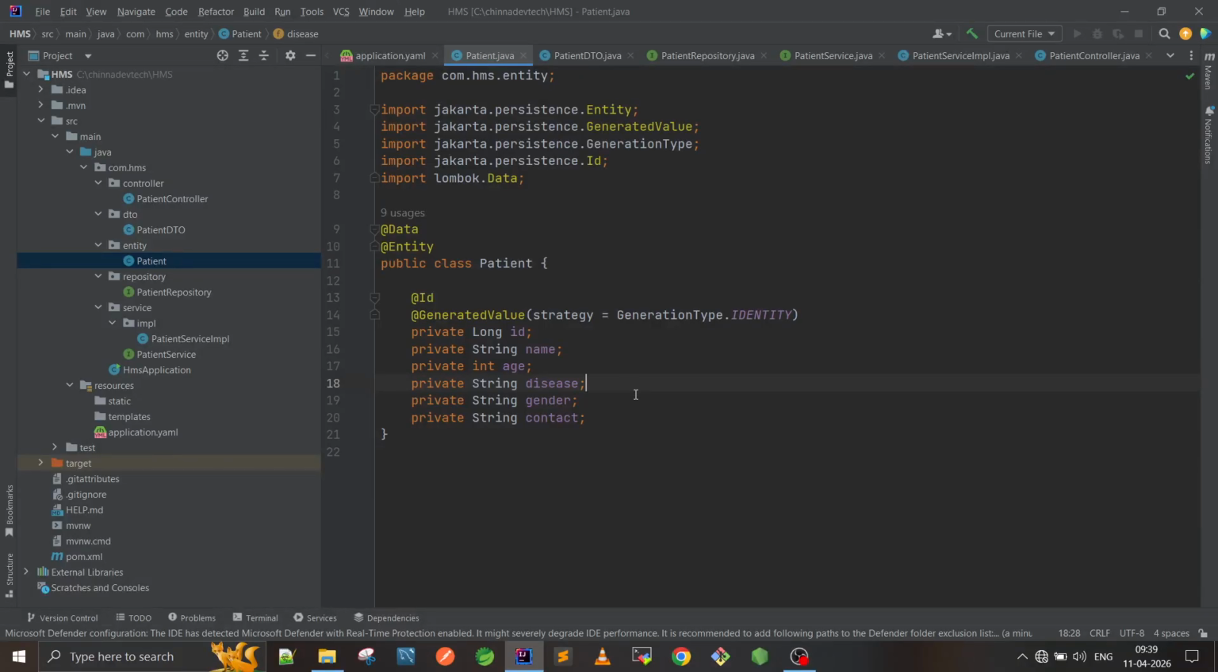Hospital management system, CRUD operations. We are taking different layers: entity, DTO, service implementation, repository, controller. These are the layers for CRUD operation. With this CRUD operation, you save the data in the MySQL database.